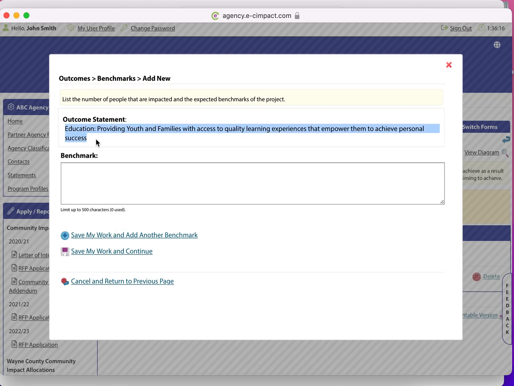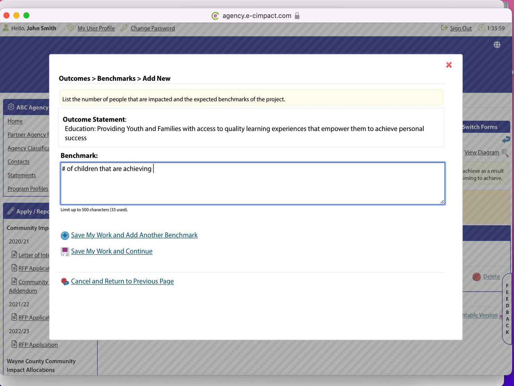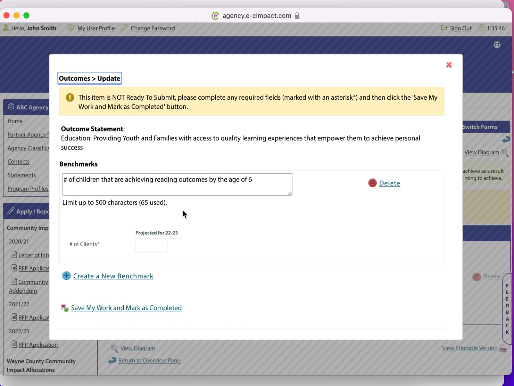You can see our outcome statement we chose there and our benchmark. Now we have to come up with this. So far, what I've seen from you guys is pretty great. We'll say this benchmark is the number of children that are achieving reading outcomes by the age of 6. And we'll hit save my work and continue.